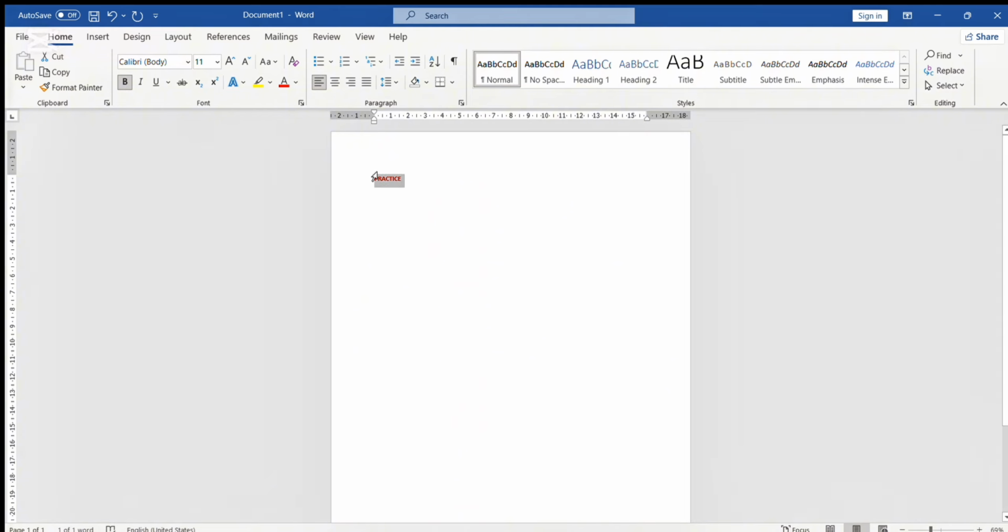For it to be bold, you have to highlight. I've highlighted the word. Here is the bold. It is already bold. Now I've removed the bold. If I want to put it back, as you can see, these are the changes. As you can see, it's making it appear bigger.